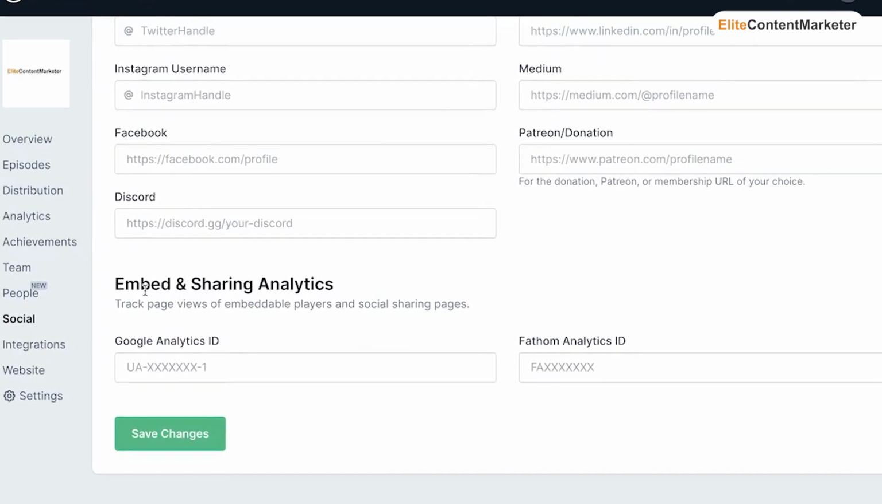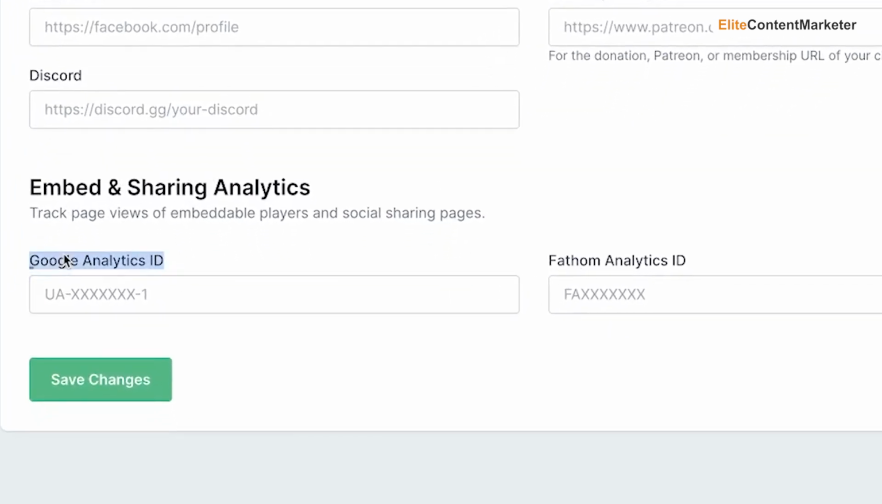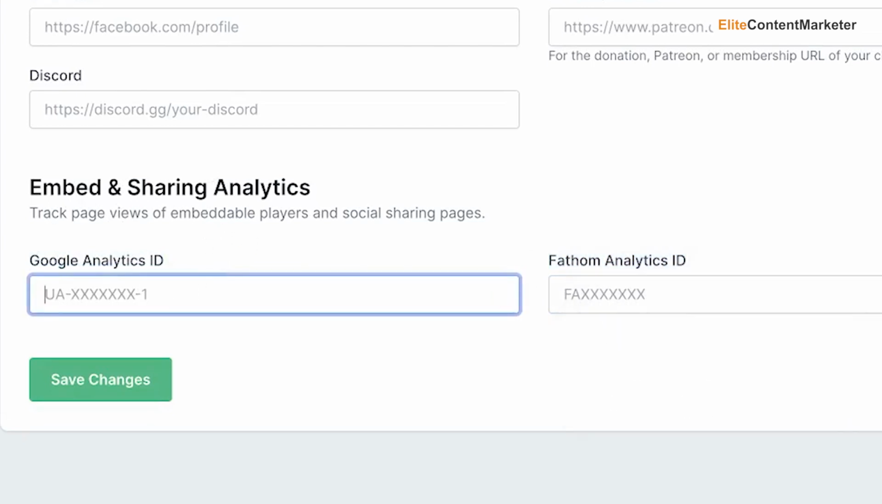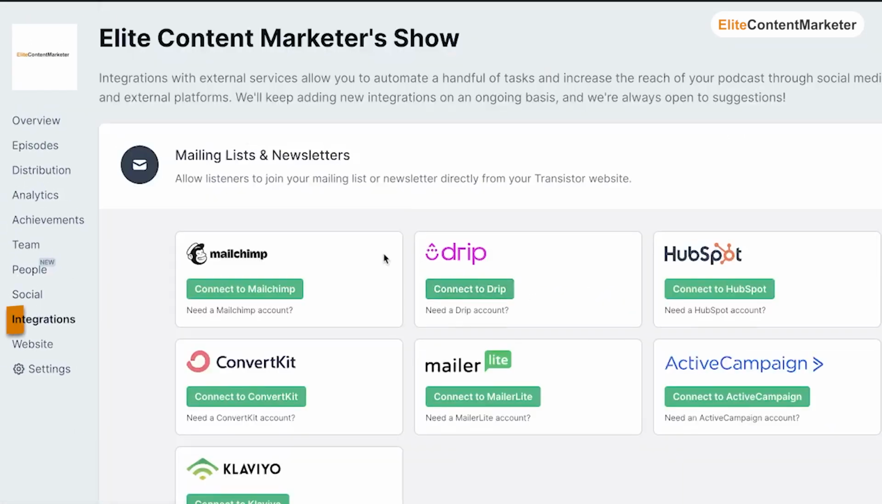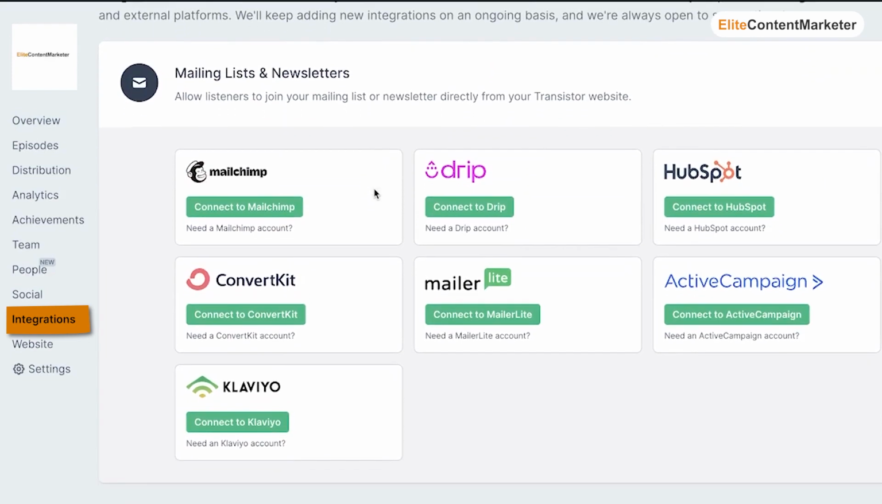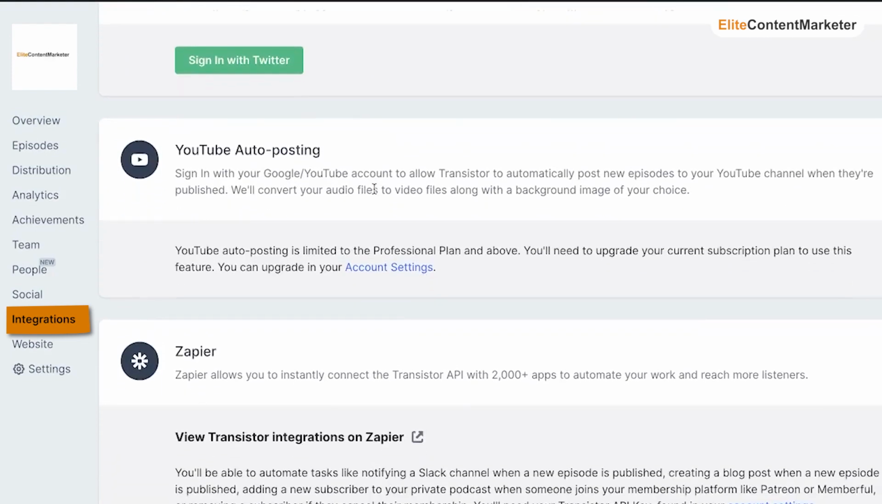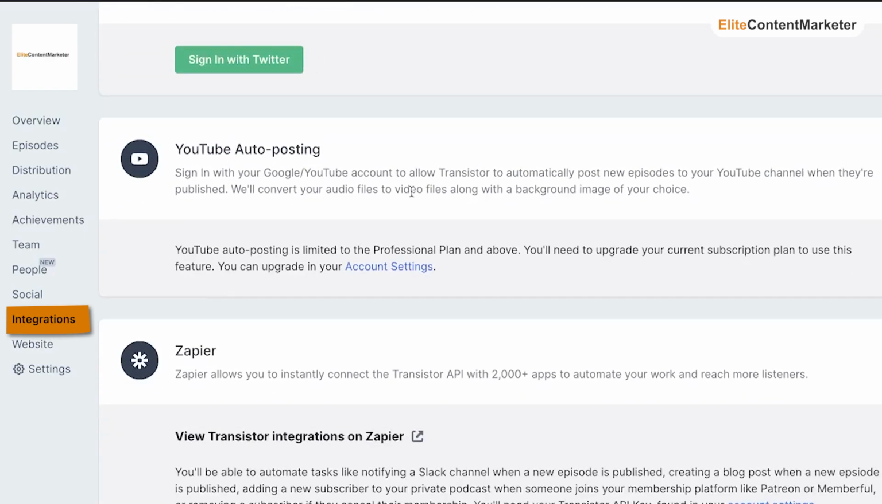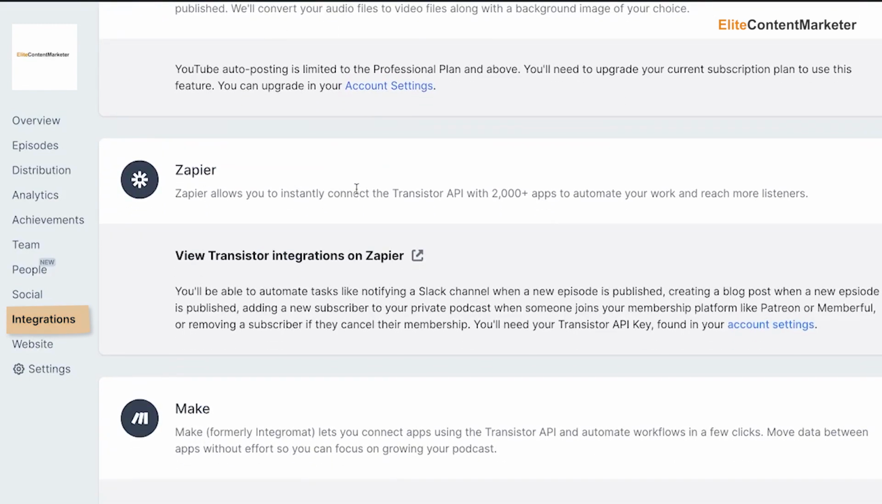If you want to add your Google Analytics ID or your Fathom Analytics ID, you can do that here as well to track the views of embeddable players in social sharing pages. It also integrates directly with Drip, HubSpot, MailChimp, ConvertKit, and a bunch of other newsletter platforms. It could be really nice to have a newsletter for your podcasting audience, and you can sign in with Twitter, enable auto tweeting there, maybe even YouTube auto posting. If you start on the professional plan or outwards, and even use Zapier to integrate with more platforms.